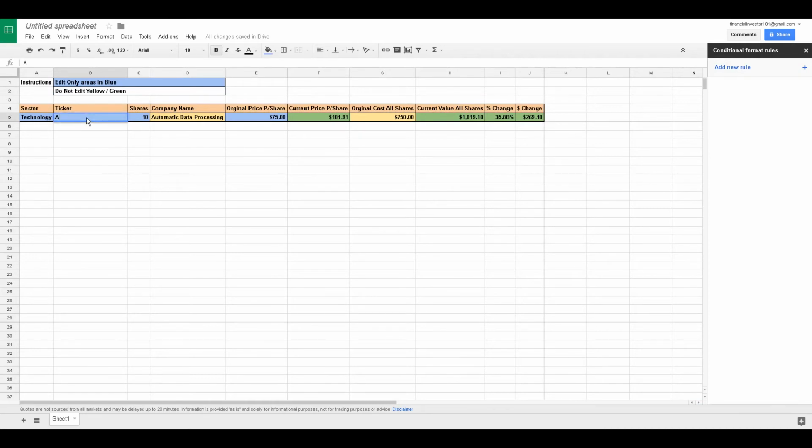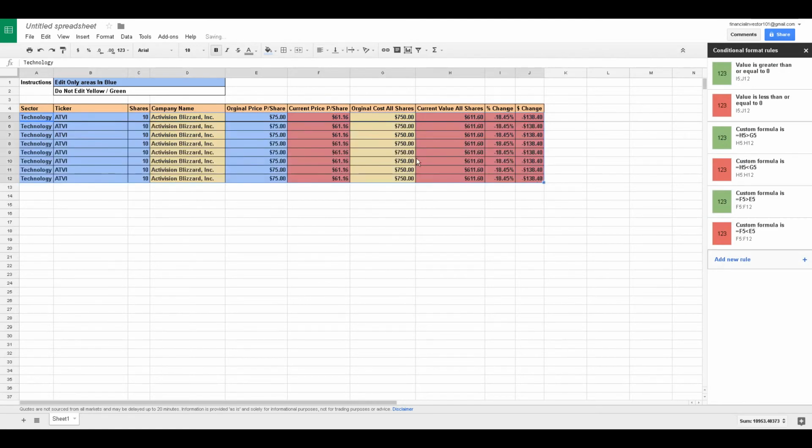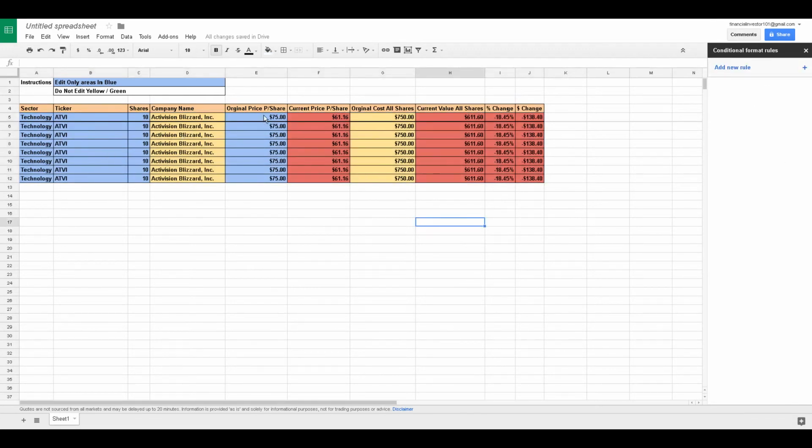So again, we could change this back to Activision Blizzard, so ATVI, and it's going to update everything. So if I paid $75, their current price is $61, I lost 18.45%, and I'm down $138. So now we can go ahead and select this entire row here and drag it down a few times, and we're going to have a bunch of the same things. So I'm going to go ahead and change my original to 50, whoops, 50, and I'm going to change this one to 90 and 105.